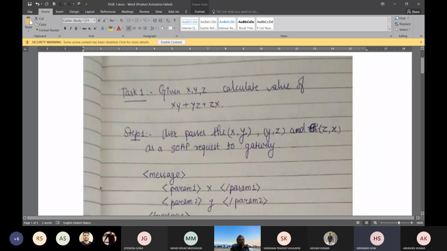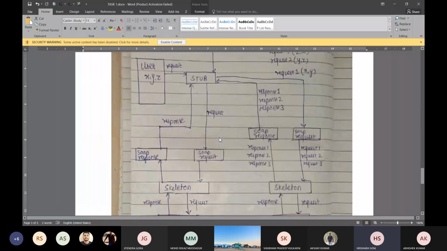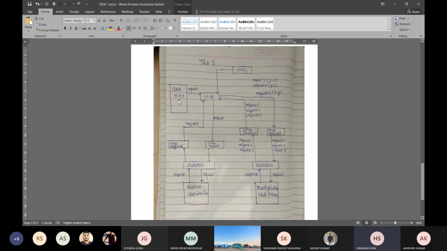So this is the written form, and the diagram is this. This is the full diagram. For task one, at the user end we have X, Y, Z, and then we have the stub. The request will pass on to the stub. The stub will generate the SOAP request.